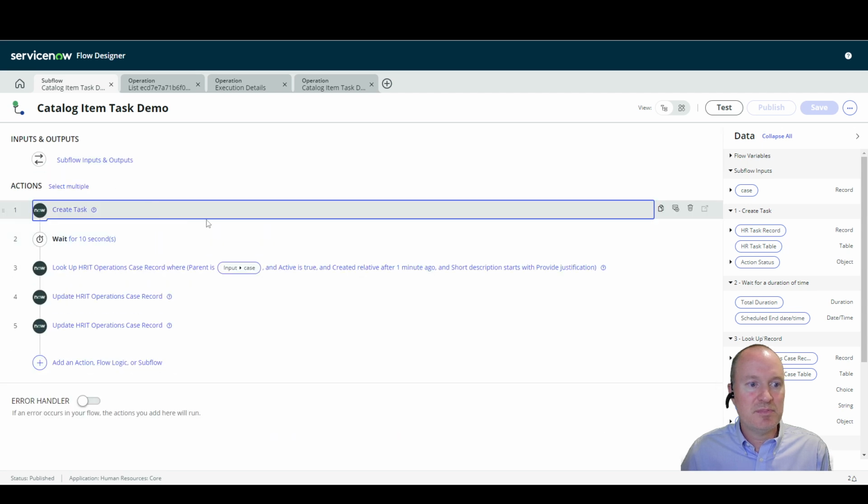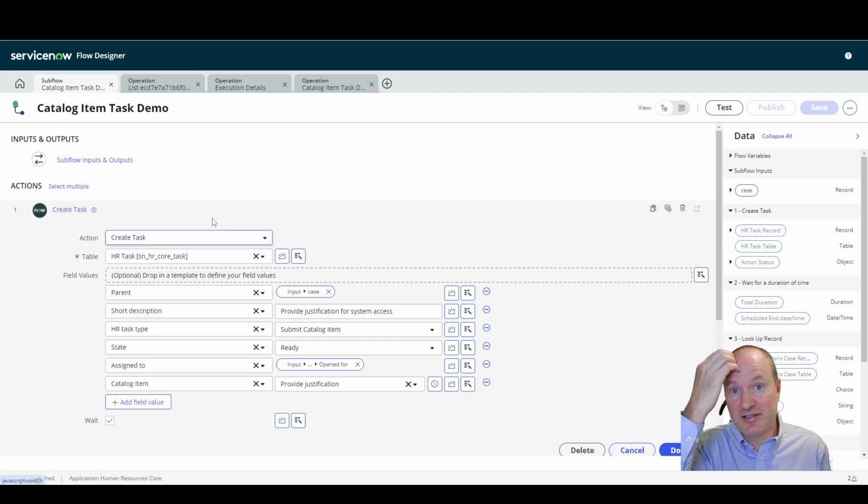And so the first step is we're going to create a task, the HR task. So we define the parent as the input case. The short description, this is just the short description of the task, provide justification for system access. The HR task type is going to be submit catalog item. So this is not collect employee input as it normally would be. This is submit catalog item.